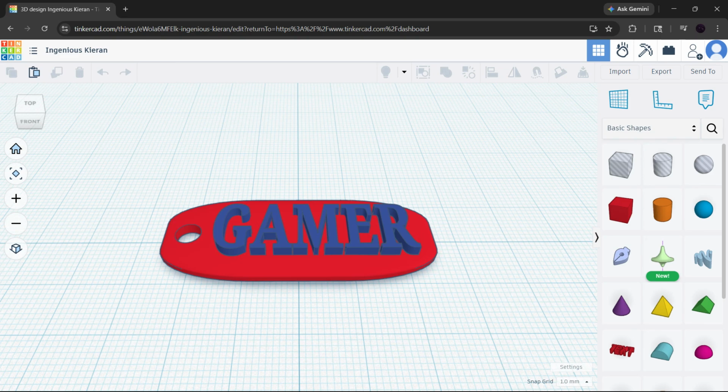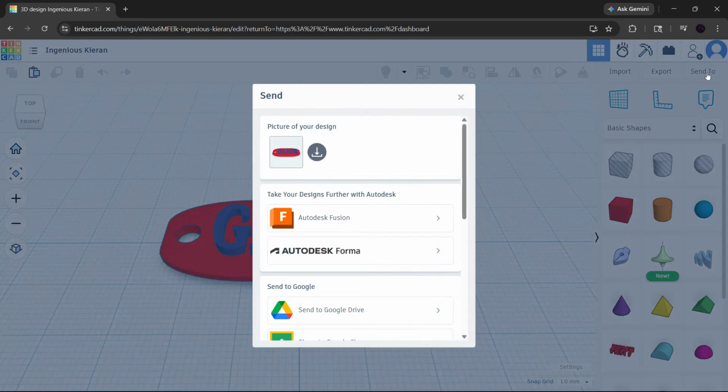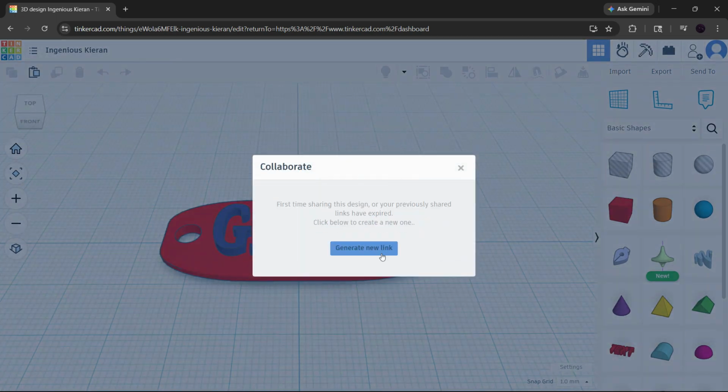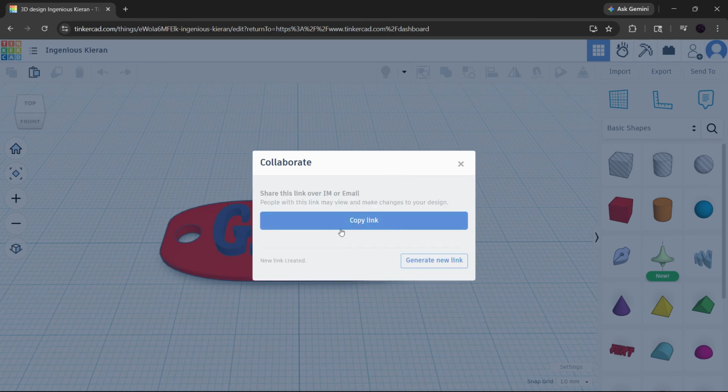Once you're inside the editor, go to the top right toolbar and click Send To. This button usually looks like a square with an upward arrow, and it's the tool Tinkercad uses for sharing and inviting others. When the Send To window opens, scroll all the way to the bottom and click Invite People. Then select Create Link. Tinkercad will generate a collaboration link that you can copy and share with your friend, teammate, or class partner. This type of link is perfect when you want someone to jump into the same workspace and actively participate in the design process.